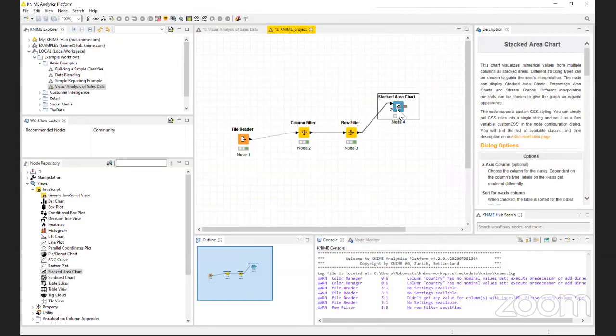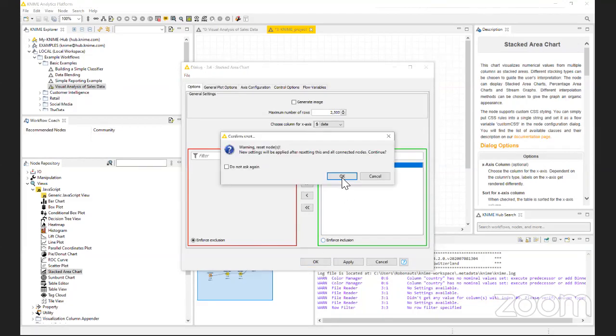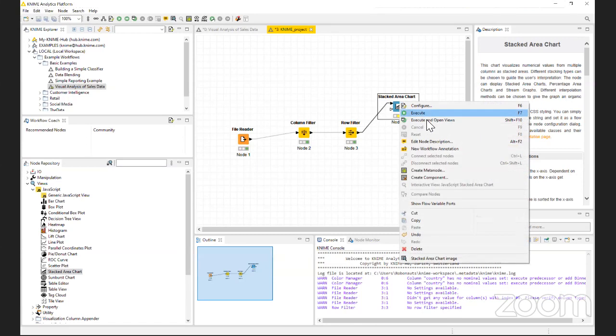Right click on this, configure. So in the x column we want to select date, and in the y column we want to put the field as amount. So click on OK. Now right click on this, click and open views.